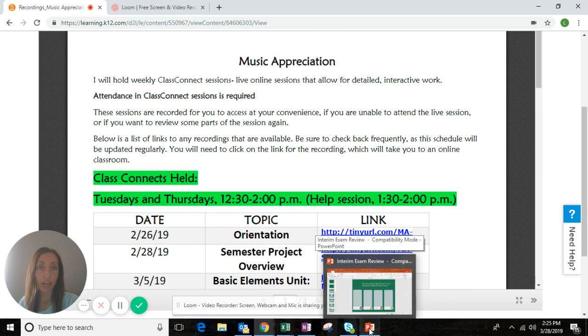Low pressure, there won't be anything new. It's covering material that you've been assessed on previously. So feel confident, prepare for it, and you'll do great.